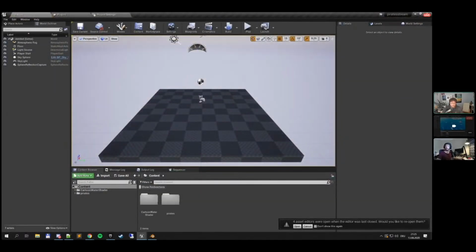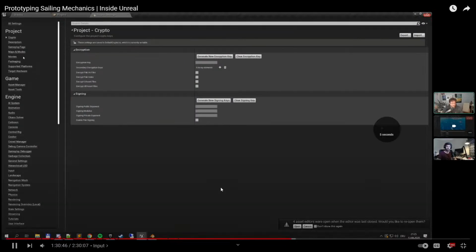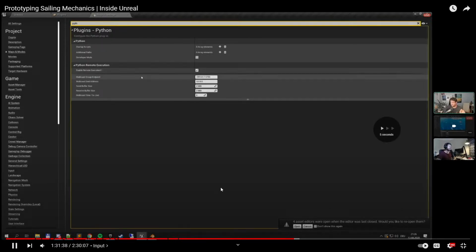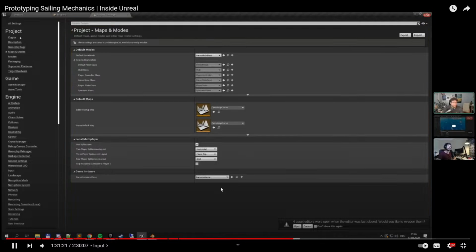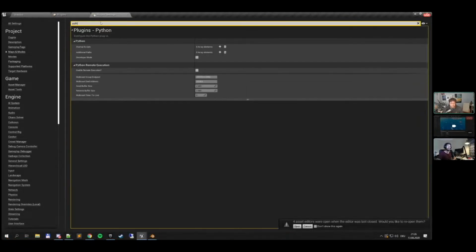Okay, here we go. And what you also can see is directly when I open it up, it loads this map. So we can fix two things now. First, in the project, have a default game map. Next thing we want to do is, for the Python to use the send to Unreal tool, we need to enable remote execution. So I just do this.